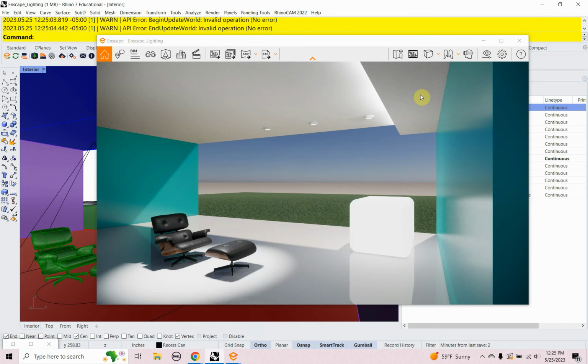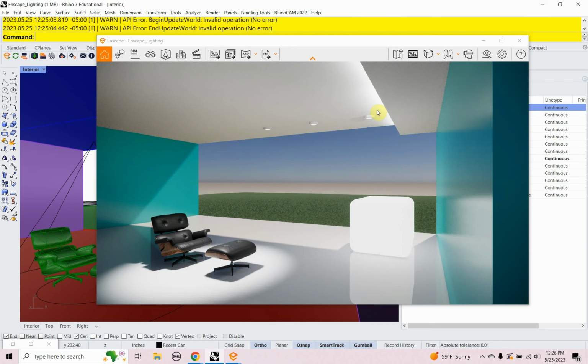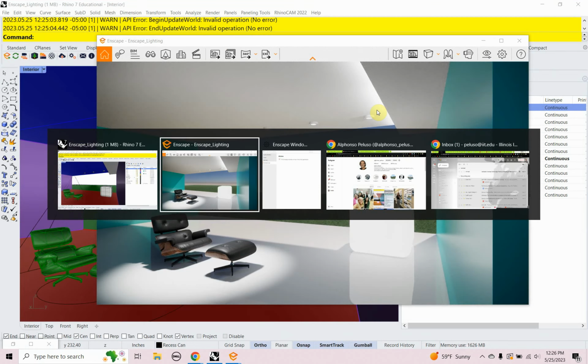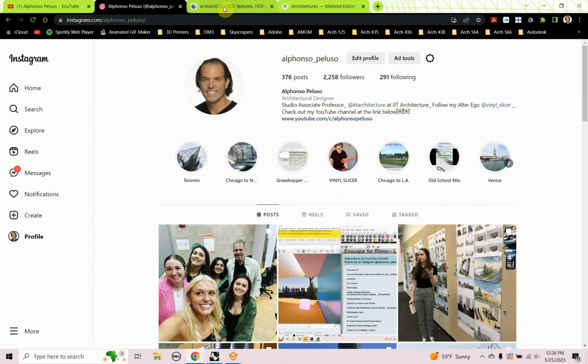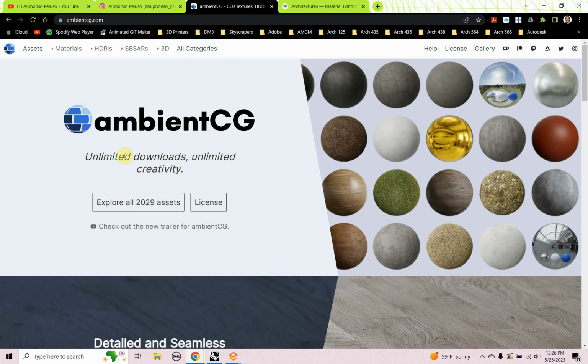Okay, so we're going to start with a wood flooring. So we have a floor in this scene and we're going to look at making a wood floor material. And so we're going to go ahead and jump over to the web. And we're going to look at a couple places today to find textures. One place is ambientcg.com. This is a great site for free textures, and they are all set up to be PBR, physical based rendering materials.